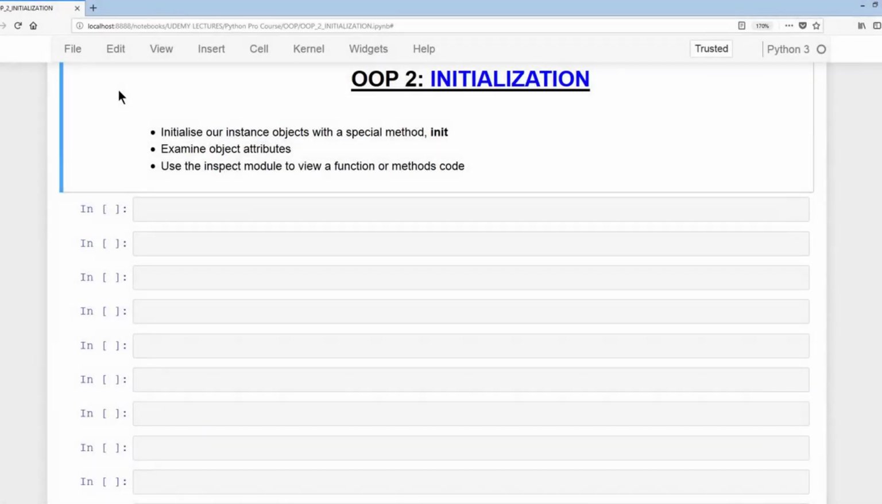Welcome to the Initialization lecture. In this lecture we're going to initialize our instance objects with a special method called init, and then we're going to examine object attributes. Lastly, we're going to use the inspect module to view a function or method's code.